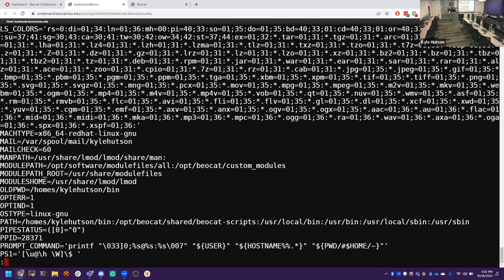LS_COLORS, that's a big, nasty looking thing that shows you how to make your file listings look pretty. I've never messed with that. That's like a system default one. But you can make it do all sorts of things with the colors. If you don't like the built-in colors that are there, you can make them different. Module path is where it's going to look when I load modules. We can actually change that so you can put your own modules in your own home directory or something like that. We have the PATH, which we talked about yesterday.